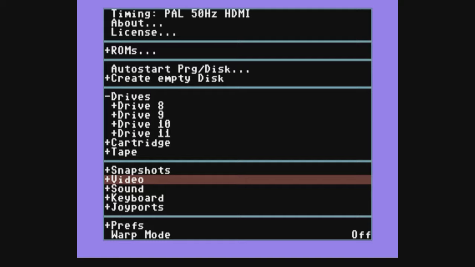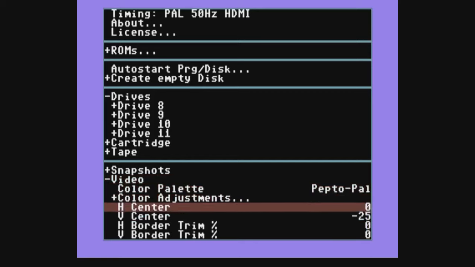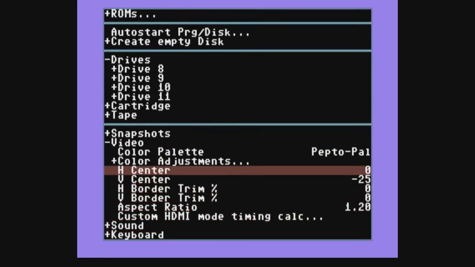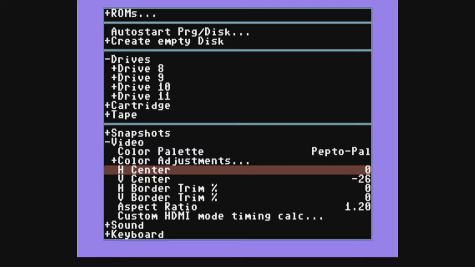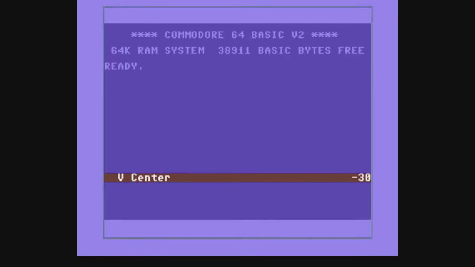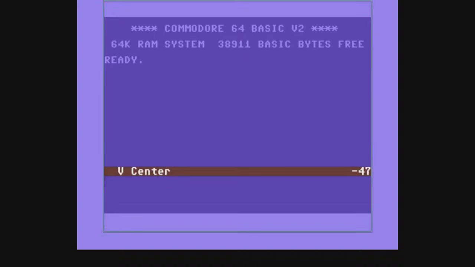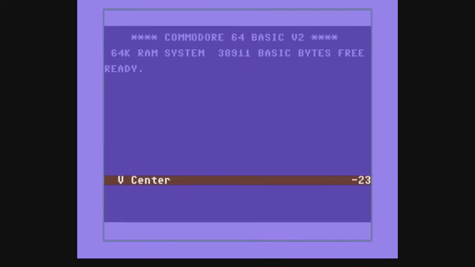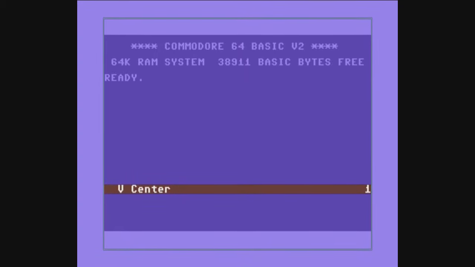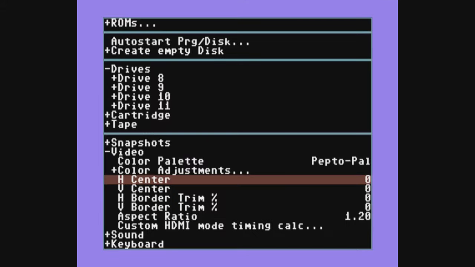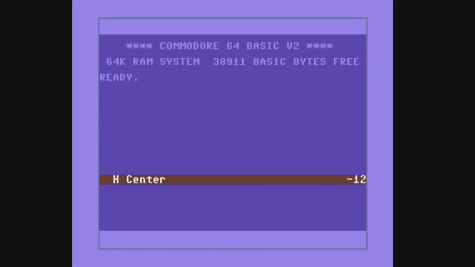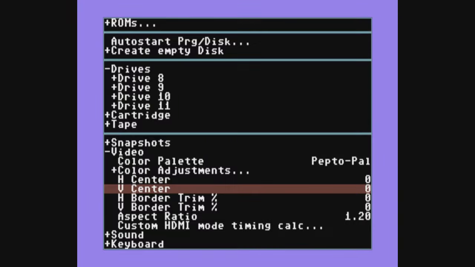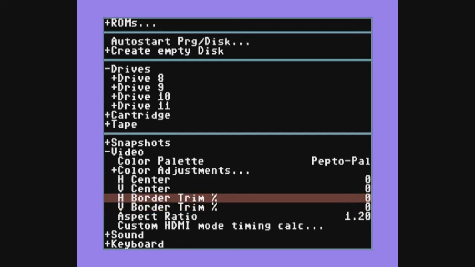With this release, you have some new video options to control how the video looks, and you can change them while the system is running. So I can, for example, change the vertical centering. I can shift it up or down. And this is not as important on HDMI, but it's more important on a CRT. Same thing, I can move it left and right. But more importantly, you can trim some of the border off.